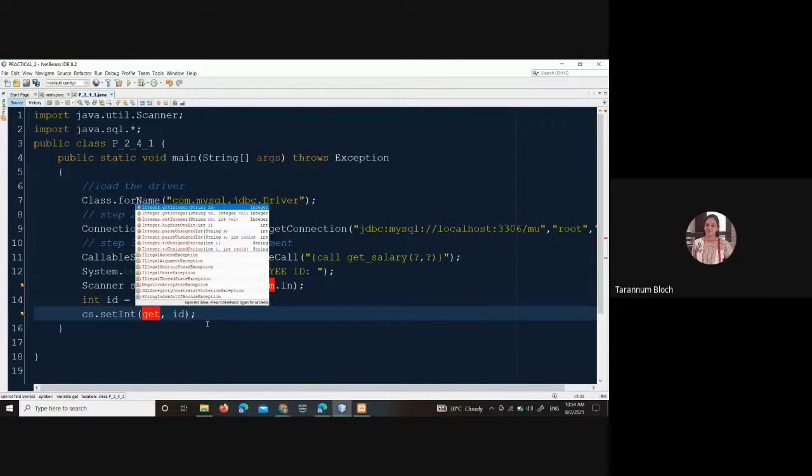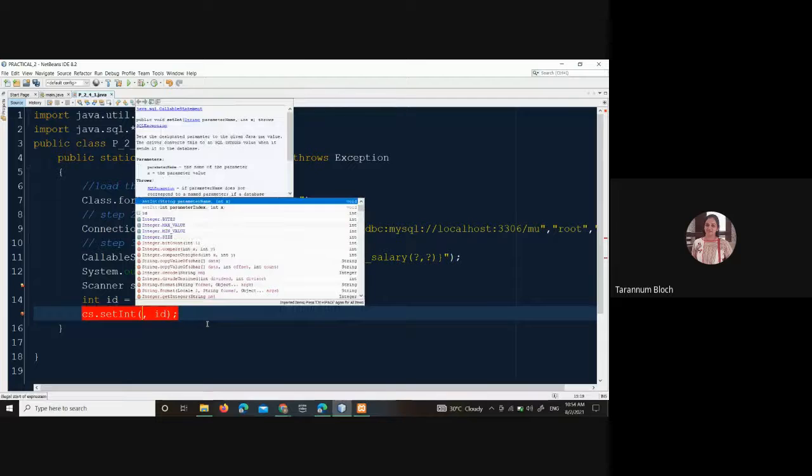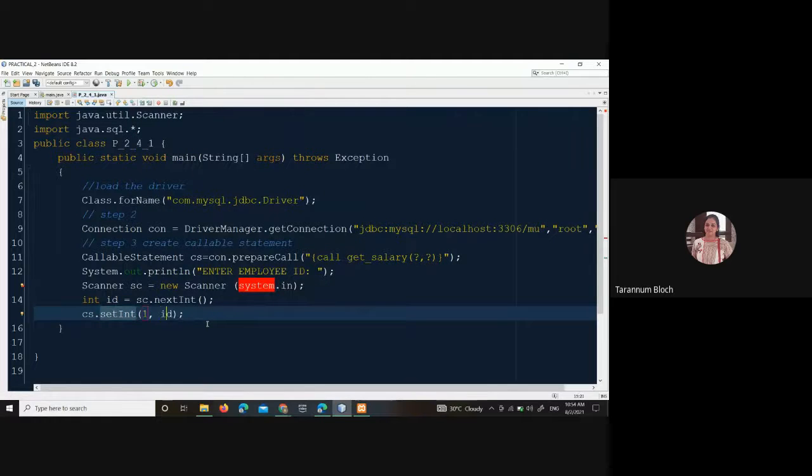So we'll say 1 comma ID. So this will set inside the CS object. Highlight line 11. You see get_salary is called over there, and we have two question marks. From the first question mark, we are setting this local variable ID. It will replace it there. Okay, now go to the next line.